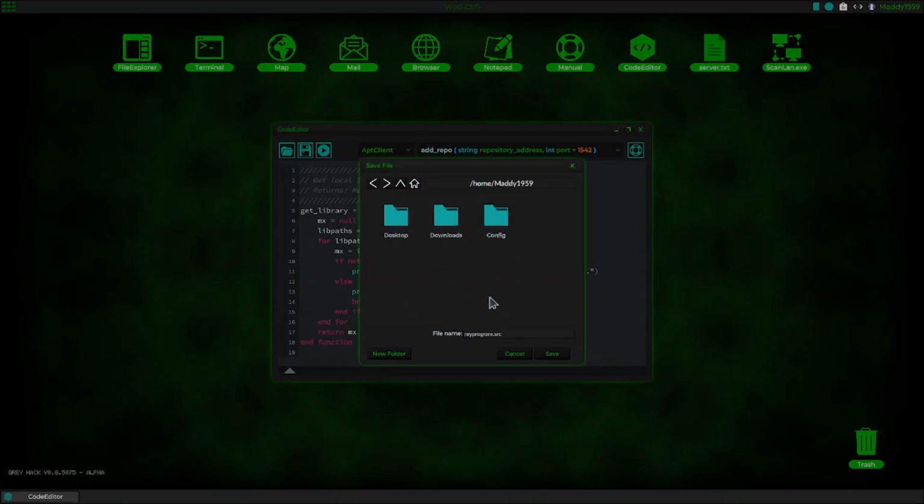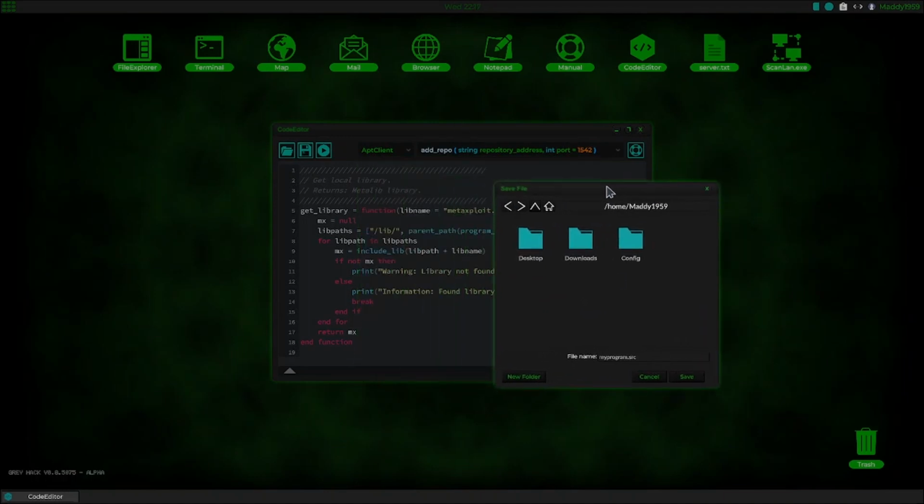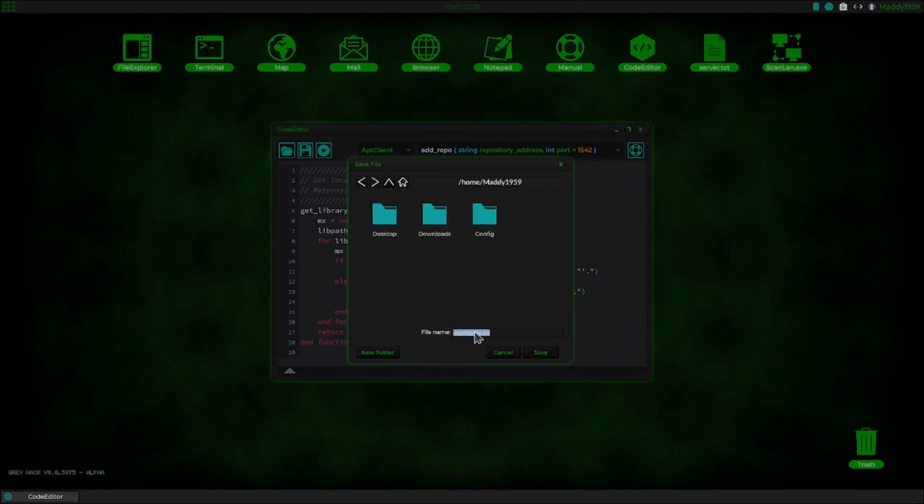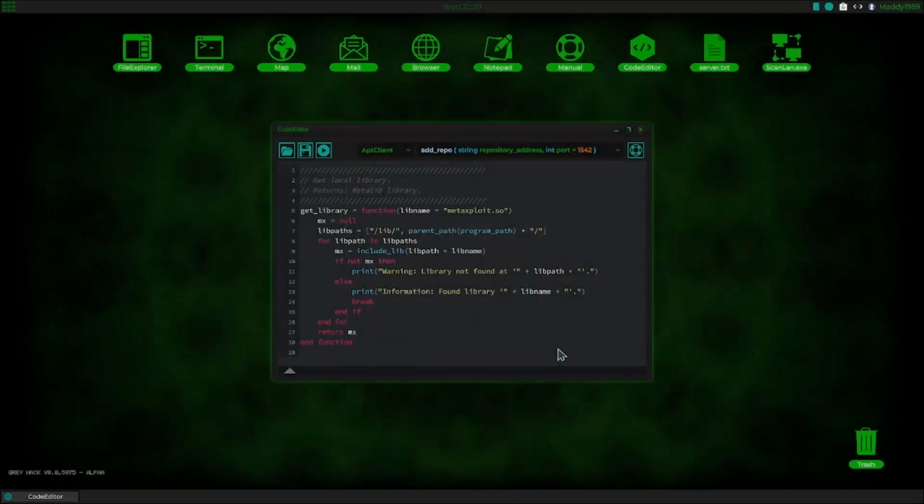I will just put it there in the home folder. So this one is the getlib.src. Save it like this.